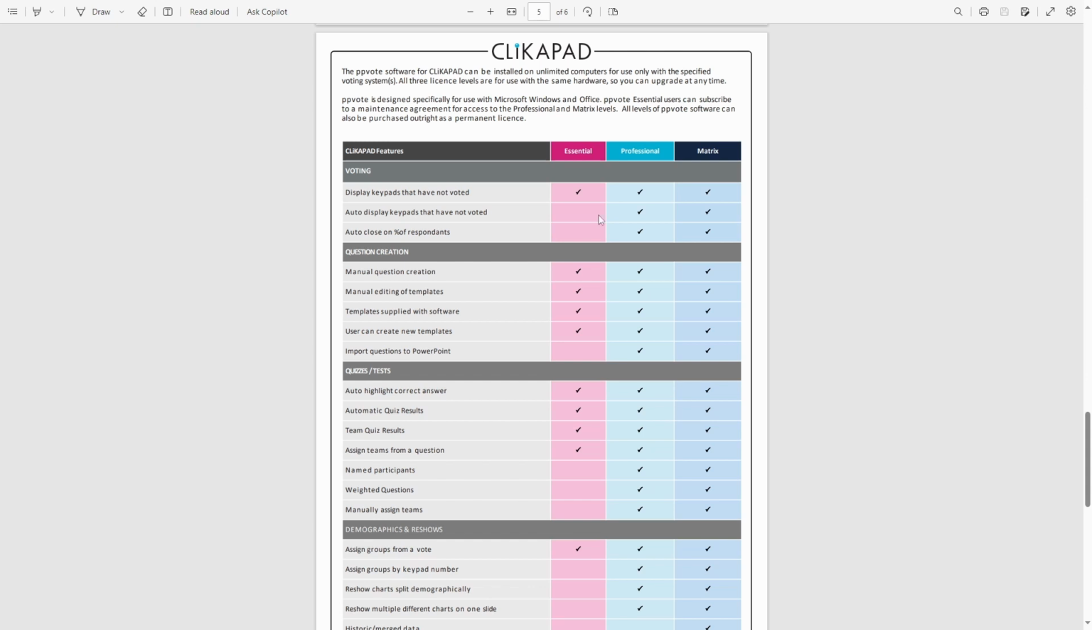With the professional level software, you can have that pop up automatically. So as soon as it gets to 27 votes received, it will show the last 3, or you could set it that you want to show the last 10 yet to vote, for example. That's what the auto display will do for you.